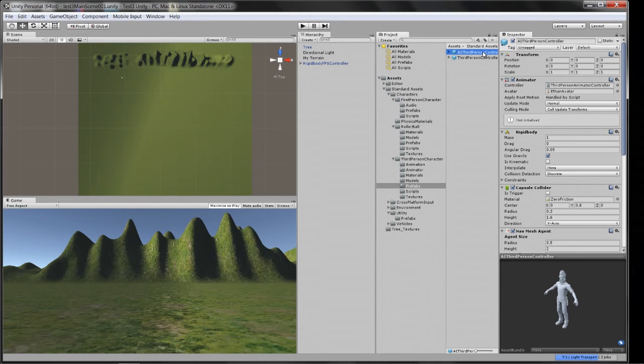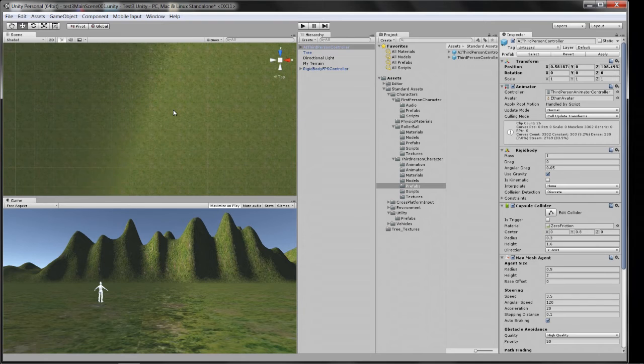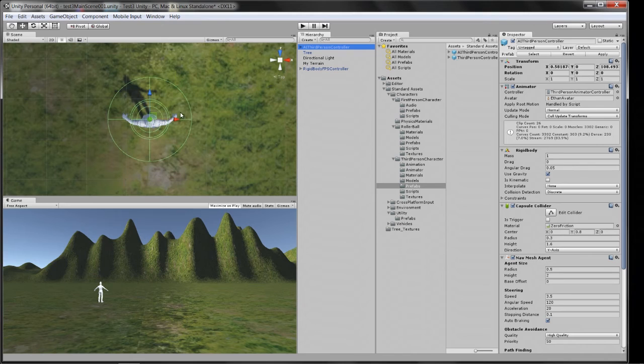So, I'm going to grab this guy. And I'm just going to put him in the scene. Roughly there. And I'll zoom in a little bit so I can see him a little better. Click on him so I can zoom in on him. Now, one of the things you notice right off the bat, this guy's got a collider. That's what this little ring here is for.